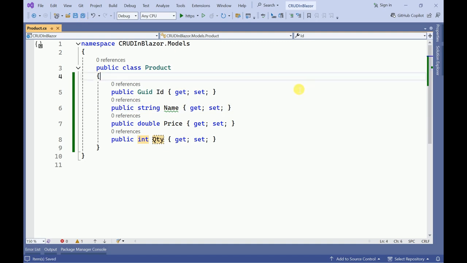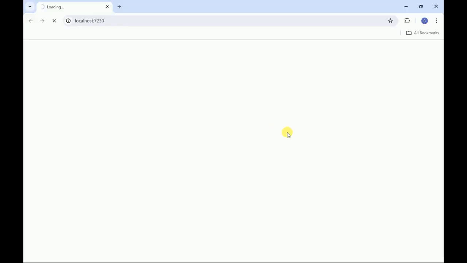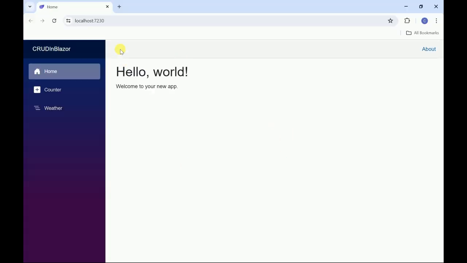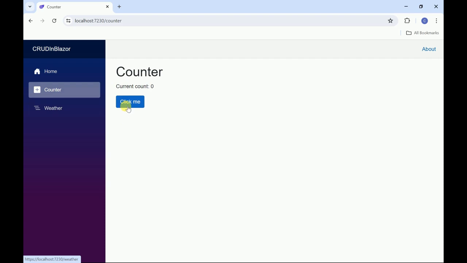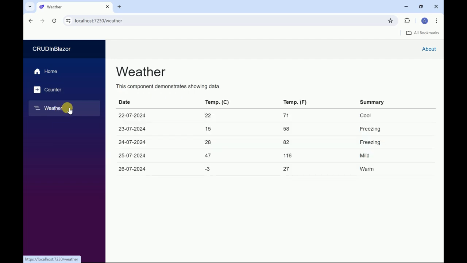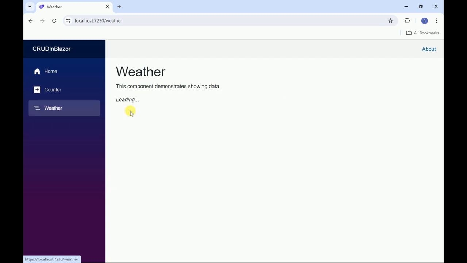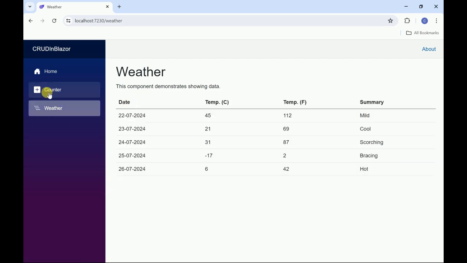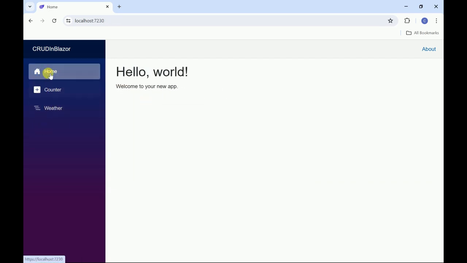Now we can see the initial project, how it looks. Let me run the application. This is the default project that comes in Blazor. You can click on counter. This is on link. You can click on this button, so it will increment. Also they are giving one weather forecast for sample. So let me go here. So this is the default layout of Blazor application.